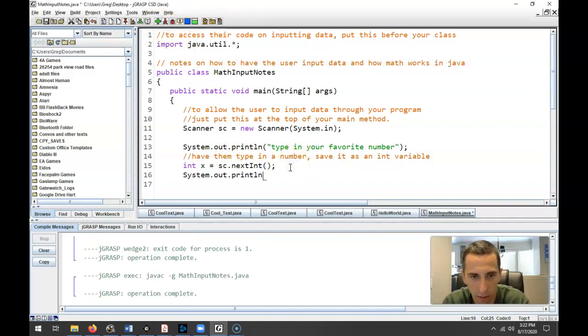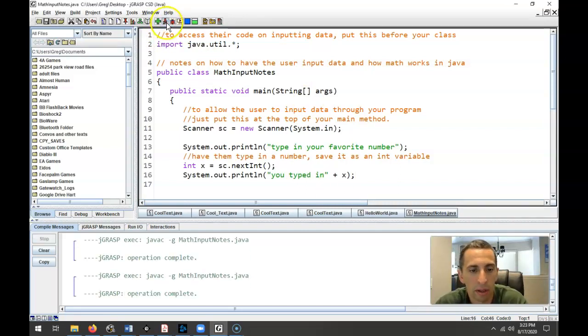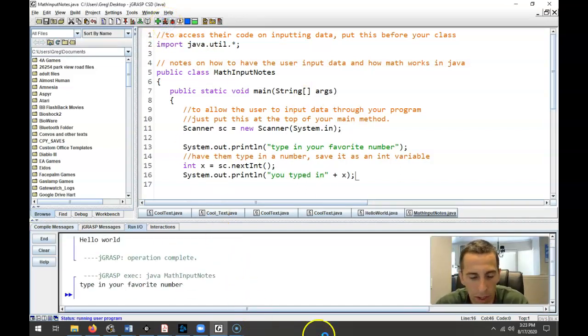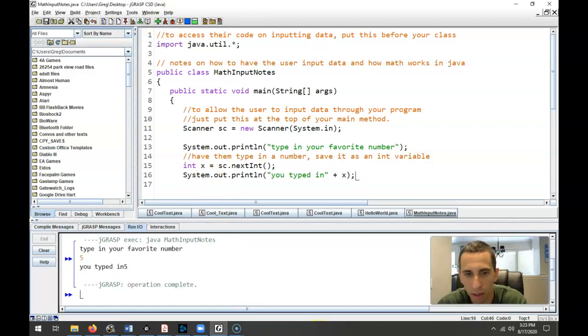Okay, so let's actually use that so we can show that. System.out.println, "you typed in", and then we could just print out the number they typed in like that. And then there you go. So type in your favorite number. I will type in 5, and it says you typed in 5.